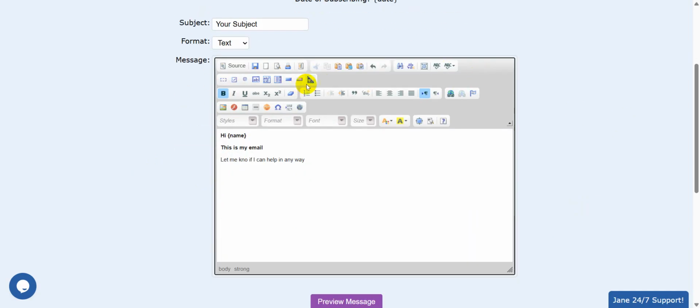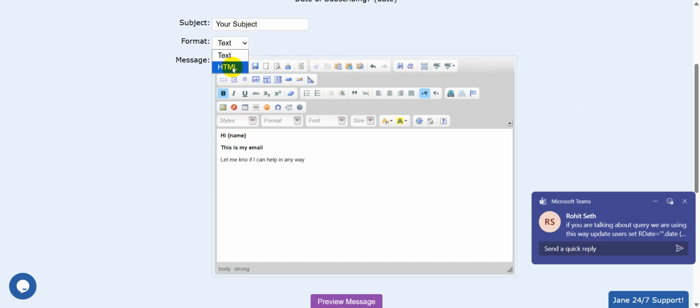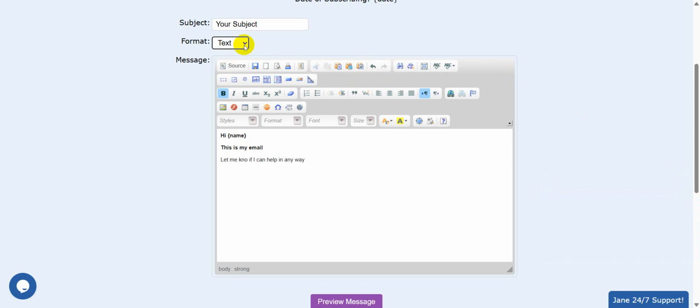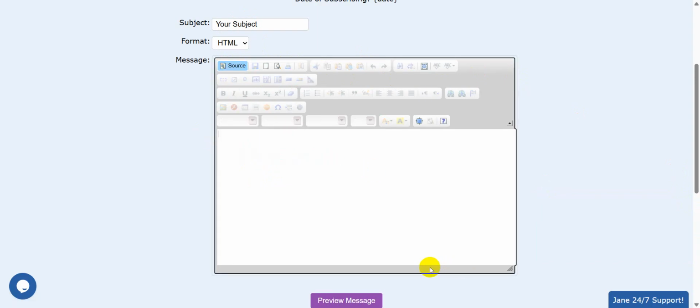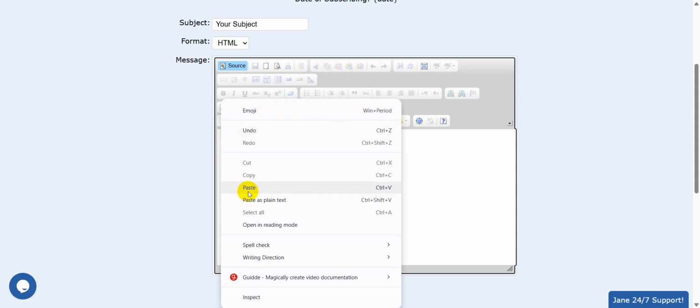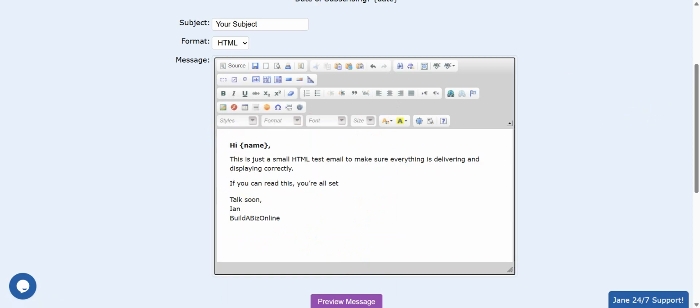And another way of doing things is by sending it in HTML. Let's have a look. What I would do, I would click source, I would delete all of that, and I would paste in my email in gobbledygook or HTML. And then I would click source, and that's what it looks like.